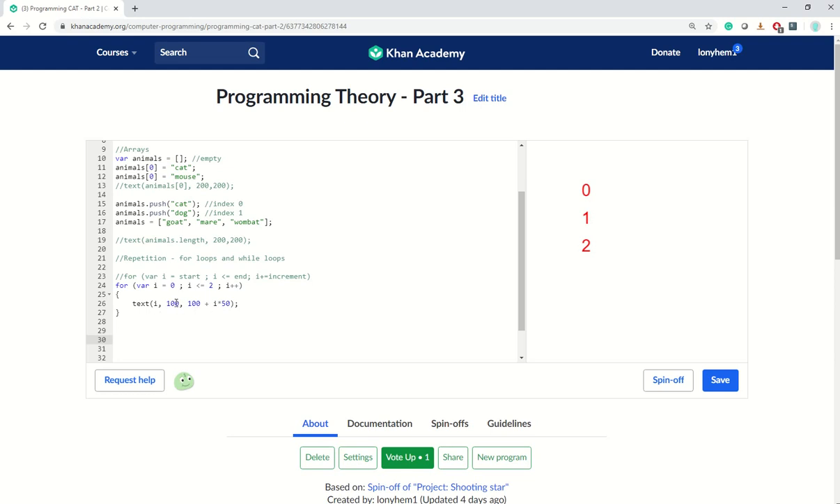So just to let you know, if I put them all at 100, 100, then 0, 1, 2 is all in one spot because they're both at one. All three of the numbers at 100, 100. So I give it a bit of a spread. So I go I times 50. And the reason why I use I is because I is changing. I starts from 0 and it gets added by 1 every time it goes through this loop, and it ends at 2. So you notice here it ends at 2.